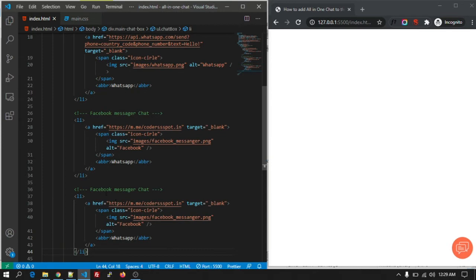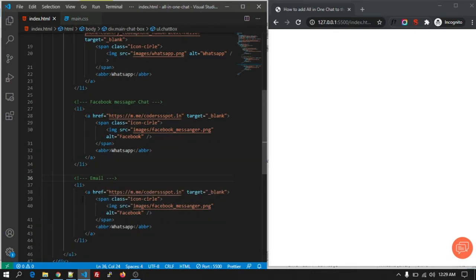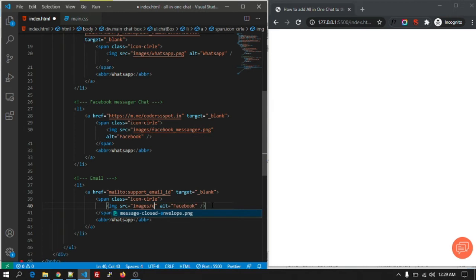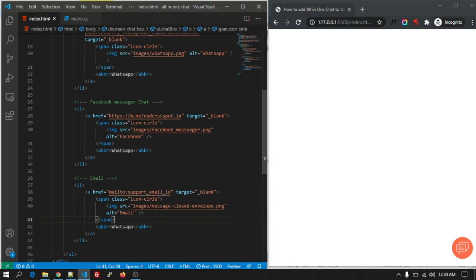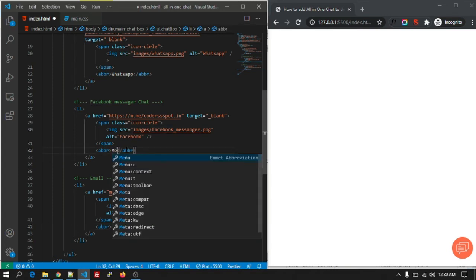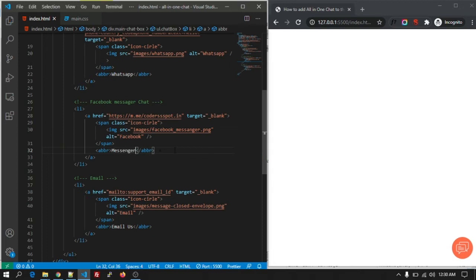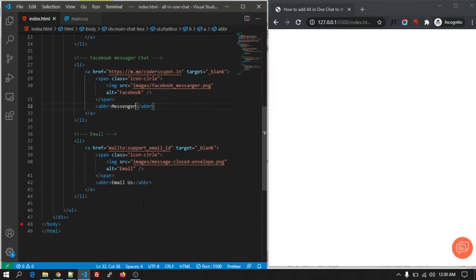Let's copy one more for the normal email. So for this, we need to change it to mailto with your support email ID. Okay. So over here, you need to change the image for the email. Okay, sorry, my bad. Over here also you need to change the name as Facebook, and here it will be email us. Here we can message as messenger. Okay. So we are done with the HTML part of it.